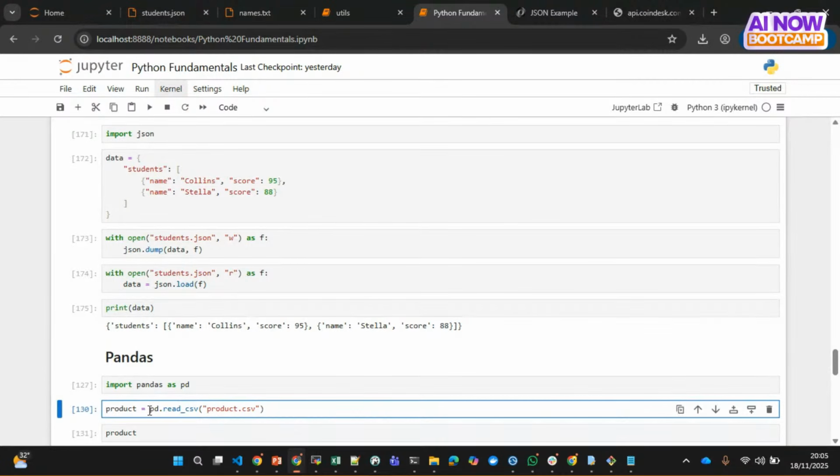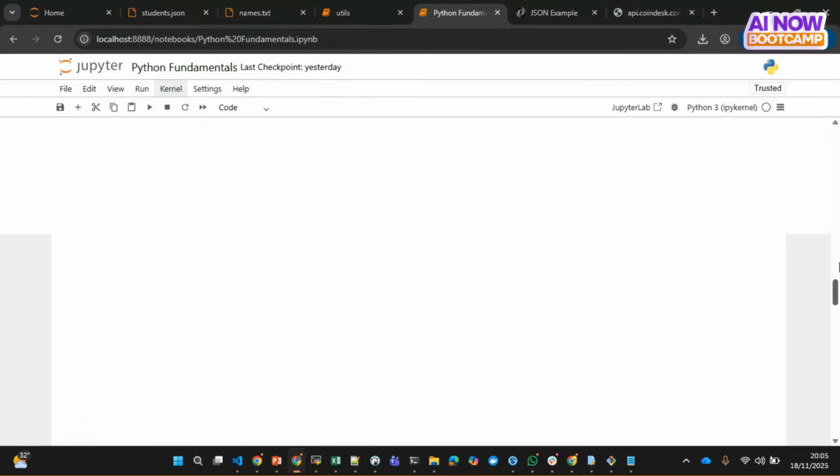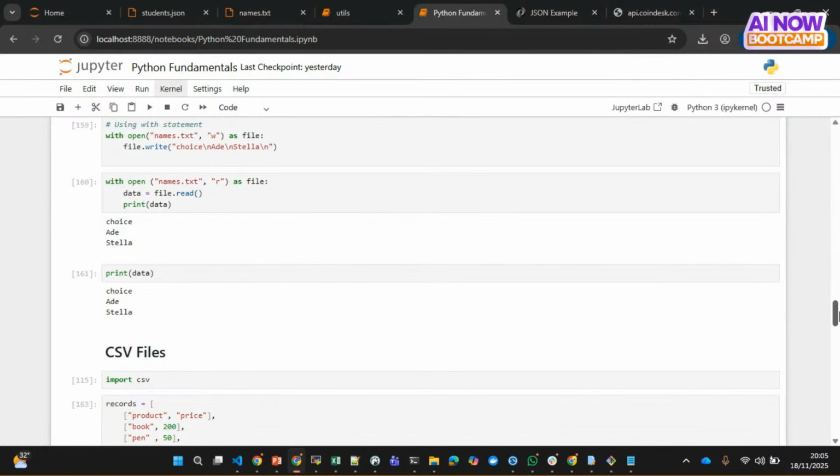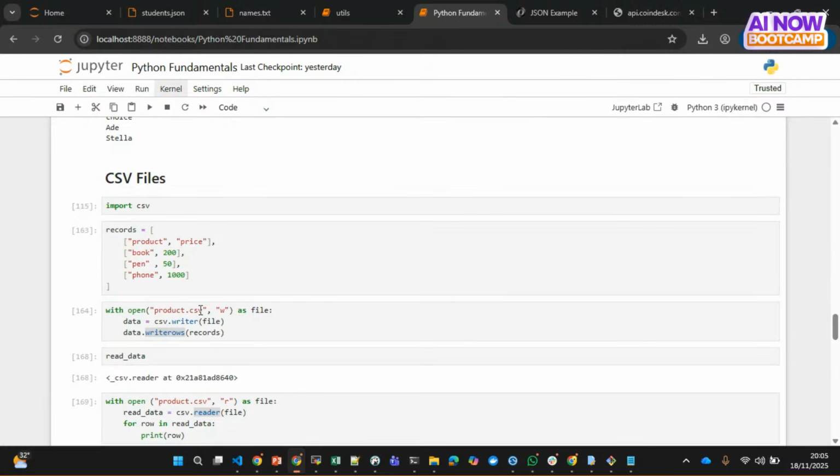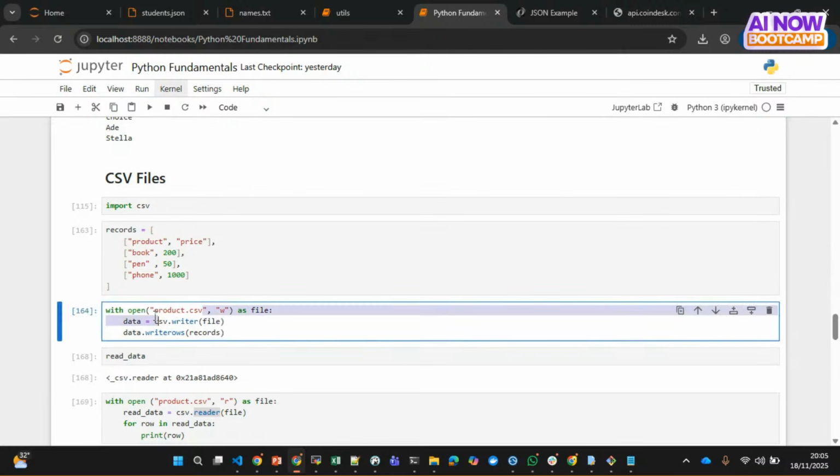So pd.read_csv is the function we wrote here. The argument it takes is the name of the file you are trying to read. In this case, we are trying to read the CSV that we created earlier on. Remember, we created a CSV file called products.csv.